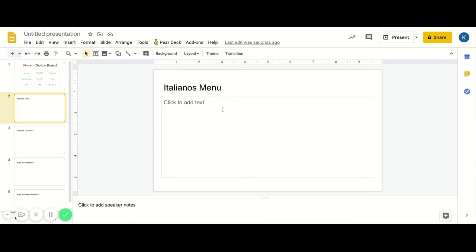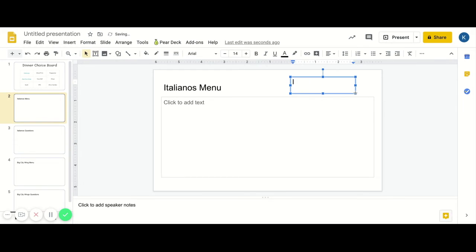Now, after they look at the menu, I want them to go to the questions. Instead of having them look for the questions and getting sidetracked, I'm going to apply another link to bring it directly to them, even though it is the next slide. Some kids aren't good with Google Slides, so just making those links helps them a lot. So right here, I'm going to put, once you've chosen your items, click here for the questions.